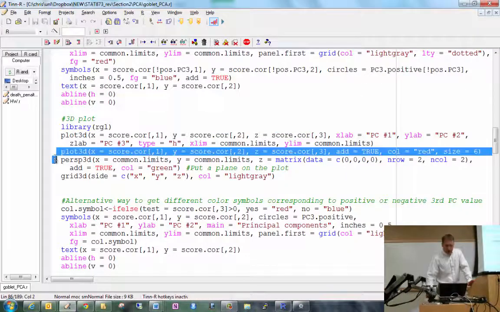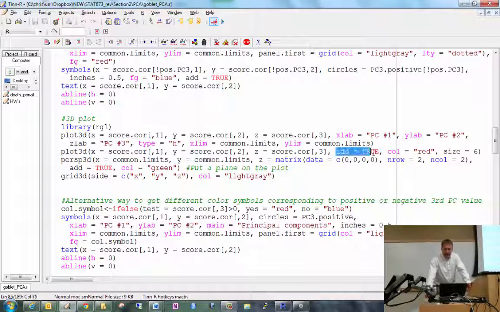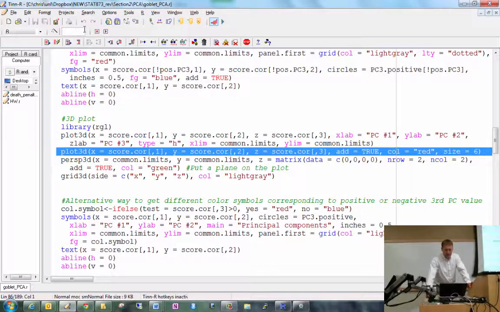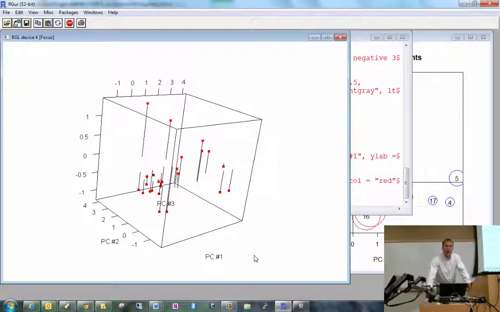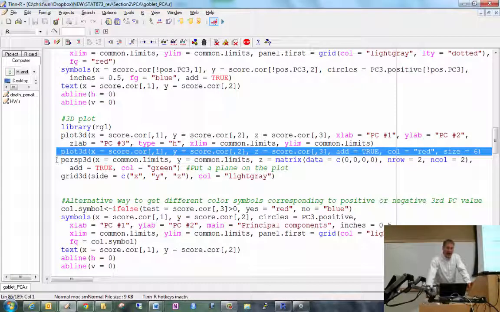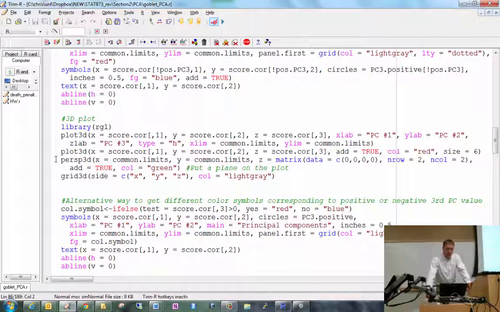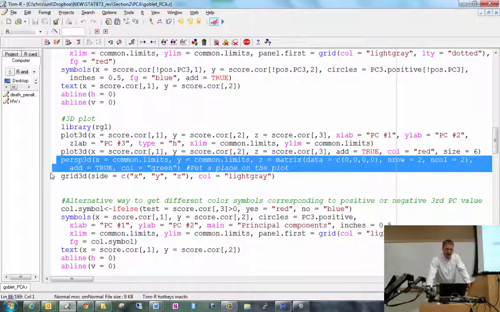And then what I'm going to do next is add actual points. Notice how I have add equals true here. The points are going to be colored red. So those are my points. I'm also going to add a plane at z equals 0 using the persp3d function.